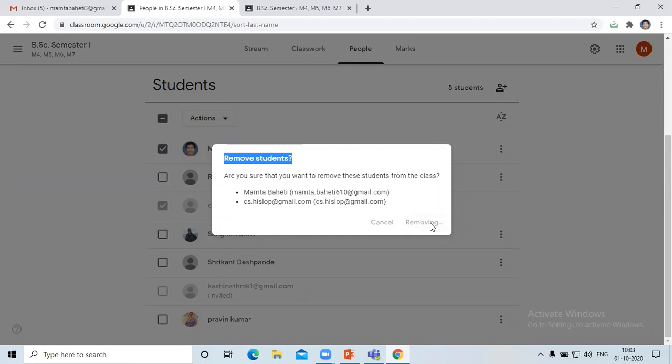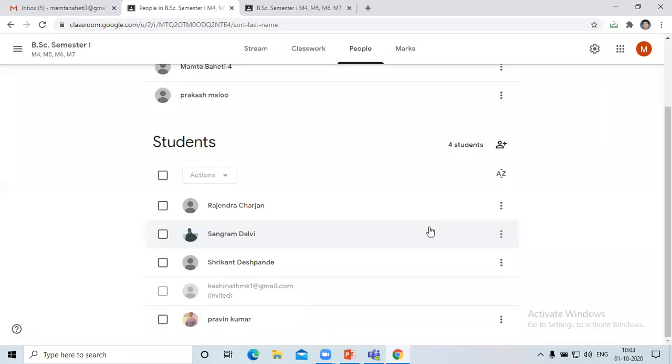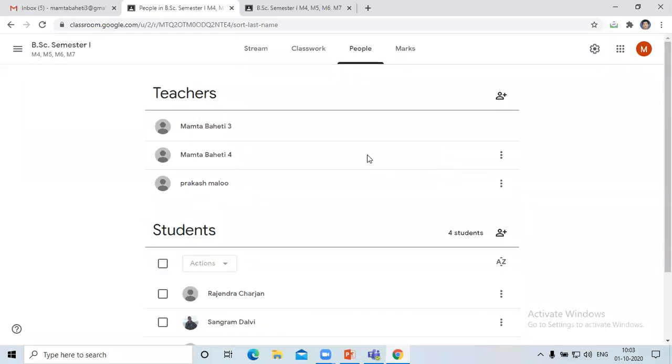So I'm clicking remove. Now these 2 particular students are removed from our list, and these are the 4 students that have accepted the invitation, and 1 student is awaited. That particular student, when accepts the invitation, the count will go to 5. So hope everyone has understood.